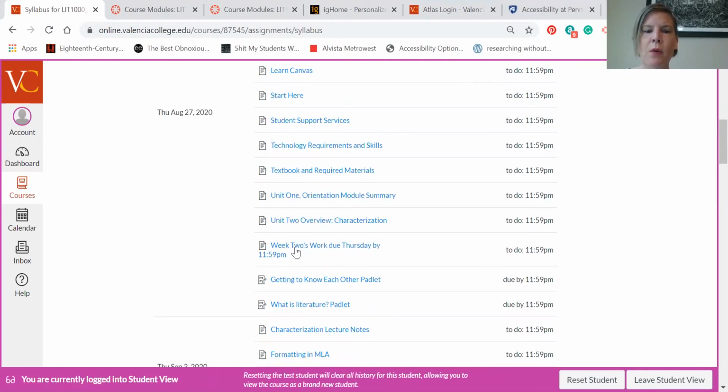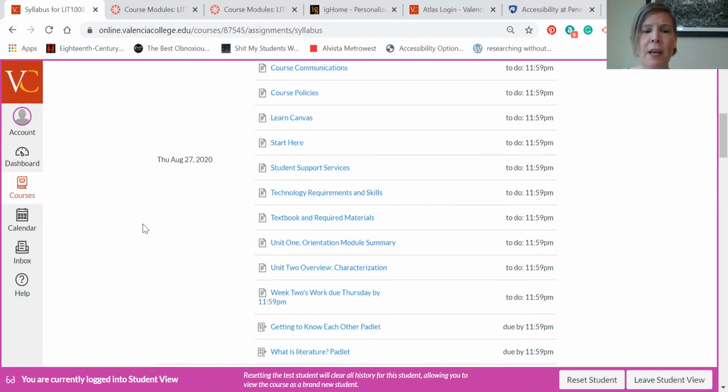As you scroll down, you have the getting to know each other. That's another graded assignment. And then the what is literature Padlet is also a graded assignment. So not all of these are graded assignments. Okay, and the first week, I really want to have you get used to the Canvas course site. There's only 3 assignments, and they're brief assignments. And so a lot of this is just, again, reading.